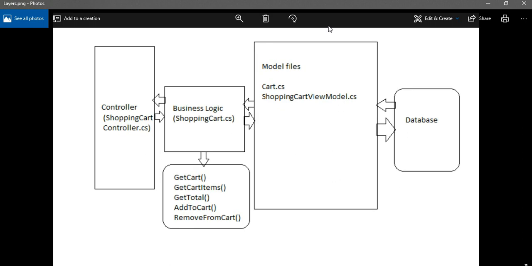So what I've done here is I have laid out how we are going to be dividing the work that we have in front of us. So we have our database here. So we are going to be creating model files, the cart.cs, shopping cart view model. We'll be creating one more called shopping cart remove view model, because there is some data that we show when we remove.